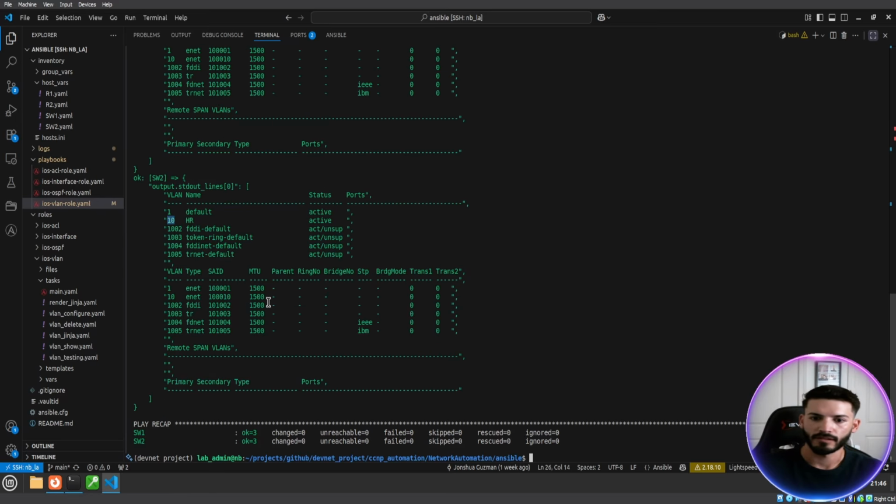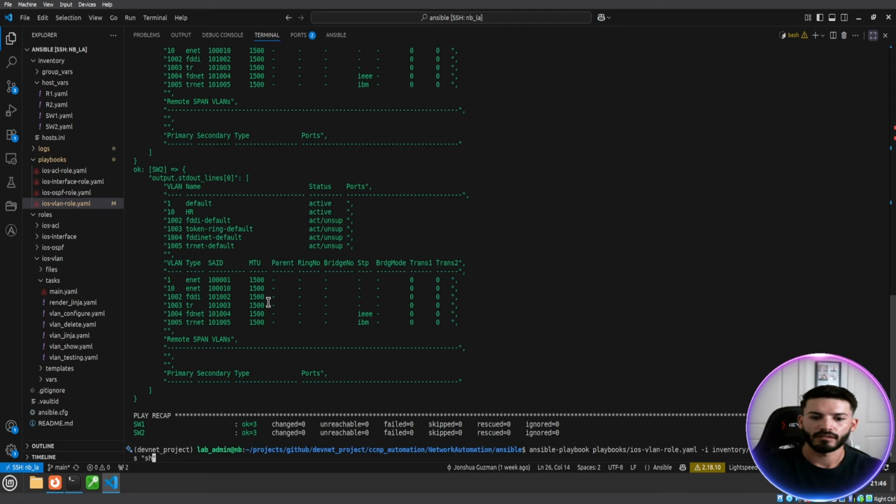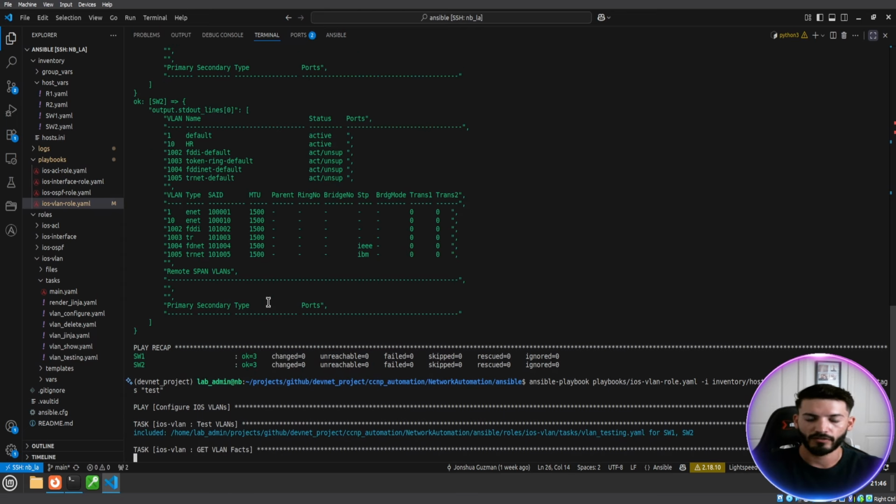right? Let's run our test. Our test is currently set up to reference our data model, right? Which has, for each switch, three different VLANs, right? So we're going to see a series of tests pass or fail. We're going to kick off our test.